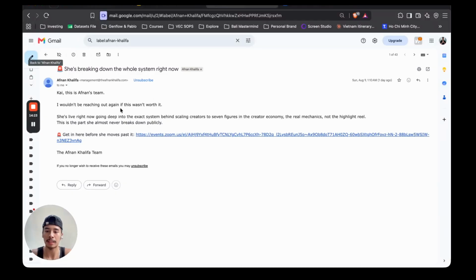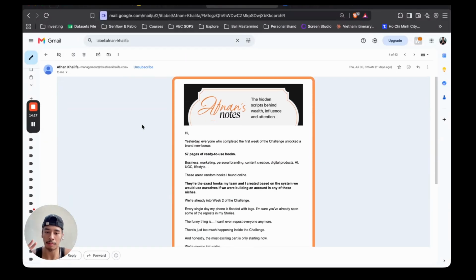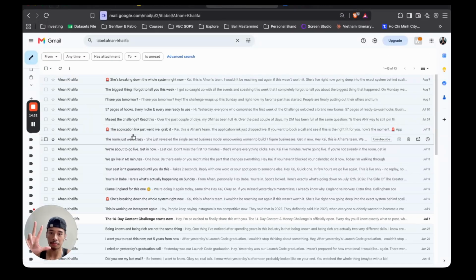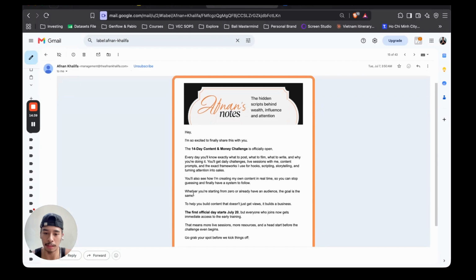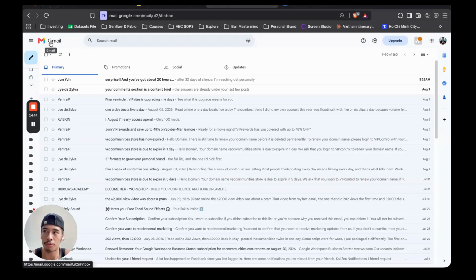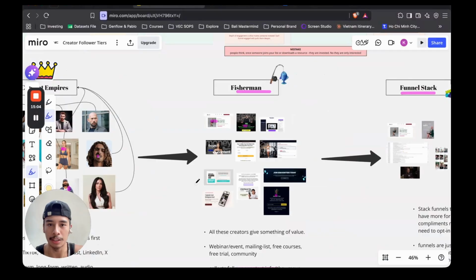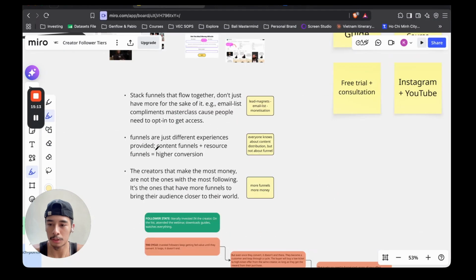So she'll have an email list, and then she'll promote a live webinar. That's 2 in 1. Here, she'll provide 57 pages of ready-to-use hooks for content. That's another. So that's 3 values that someone gets for opting into the email. And then she'll run a 14-day content and money challenge. So that's 4 to 5 already, just from getting contact information from a follower, from getting all these valuable insights from email, and then getting challenges, live webinars, etc. Because ultimately, funnels are just experiences provided.